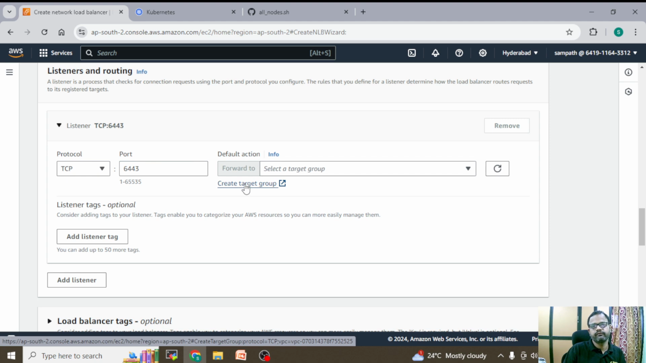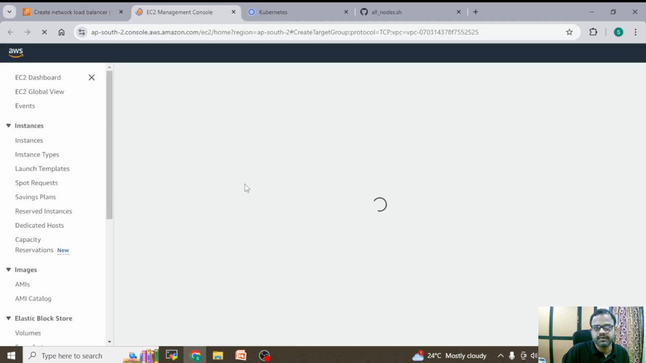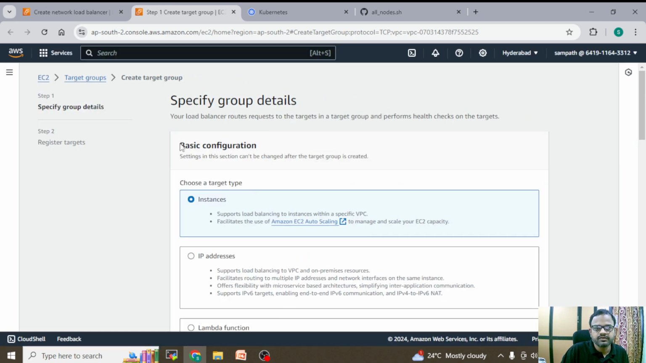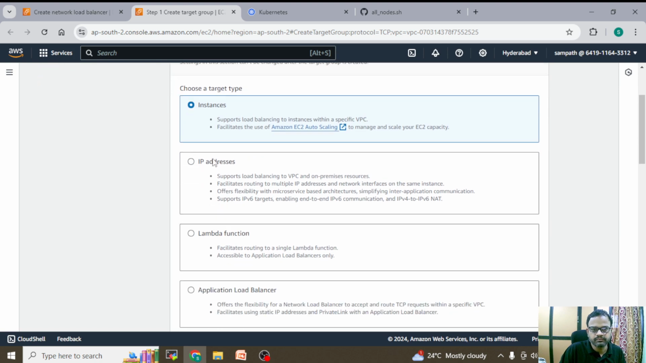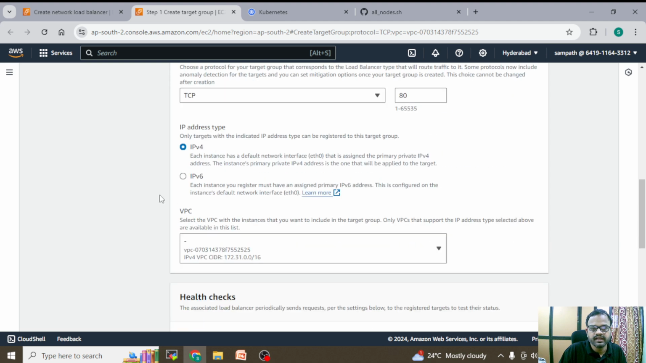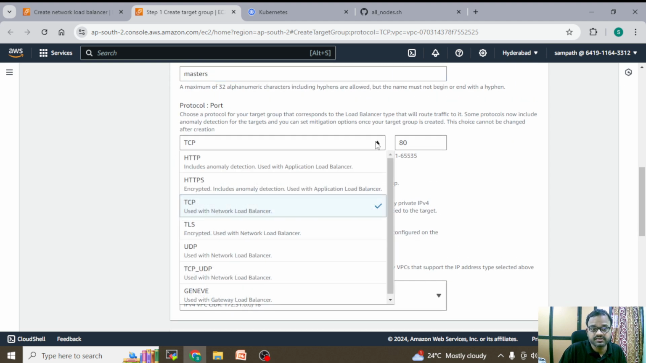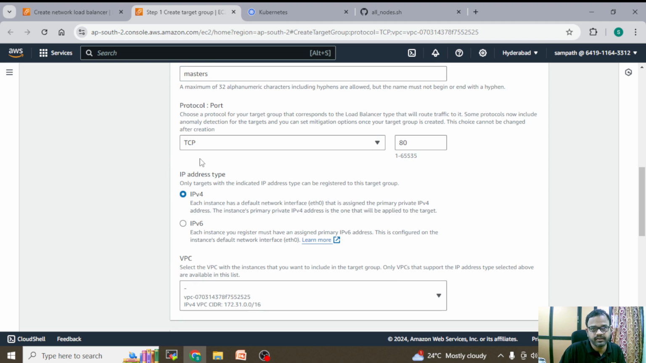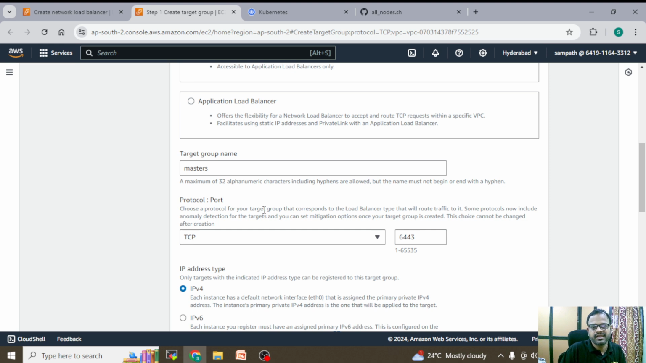This target group will have my 3 masters as its targets. So basically we can create a target group based on instance, IP address, Lambda, and ALB. I will give the target group the name masters. Just make sure that the protocol is pointing to TCP. It should not be HTTP or HTTPS. It's TCP. Go with port 6443. This is where our API server will be listening, right? So actually, it's not like we are load balancing the master nodes. We are load balancing the API server, right?